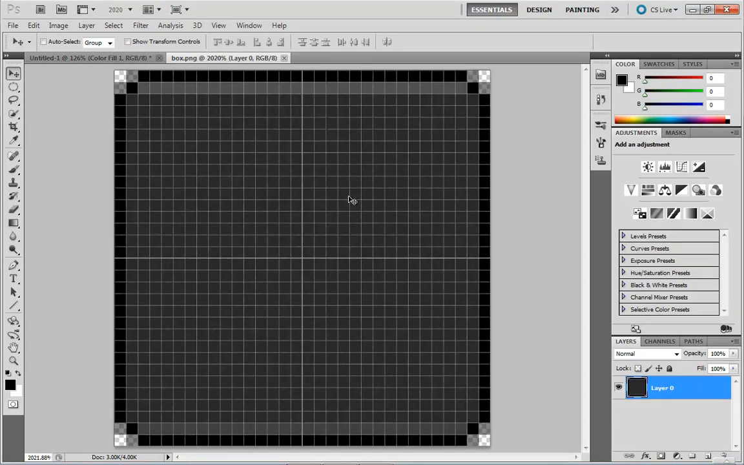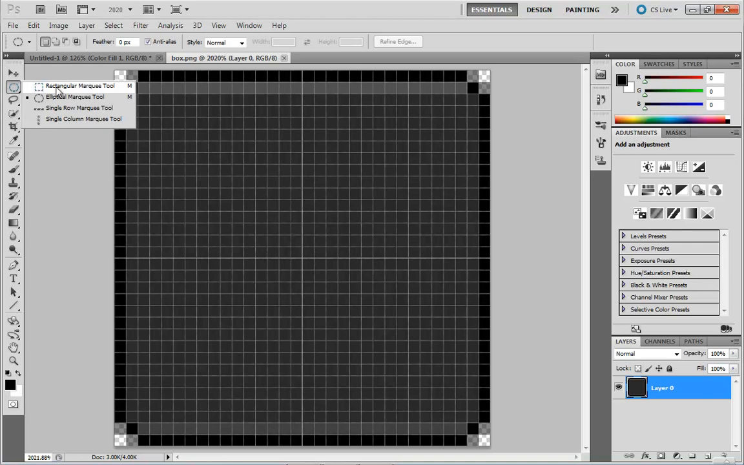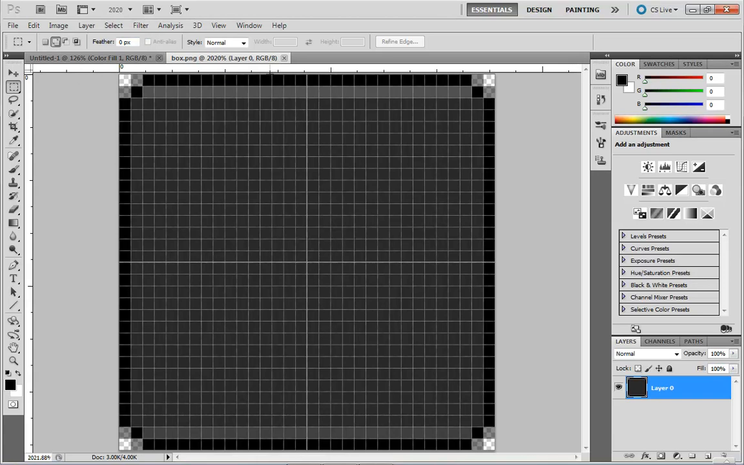If I bring this up into full screen, you can see how the box is laid out. This is a 32 by 32 pixel image. What you're defining by borders is how much unique information makes up, well, let's do rulers. Control R, yeah. All right.